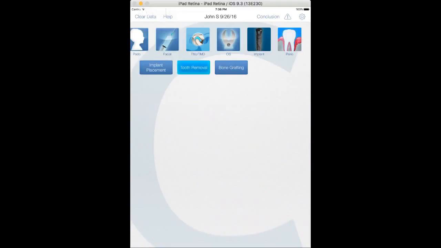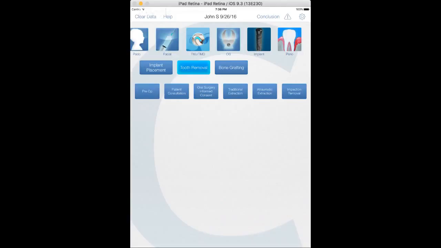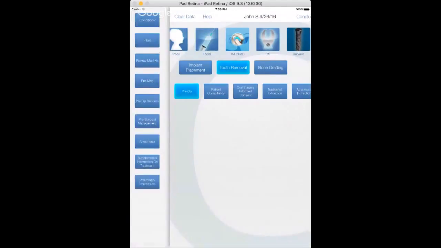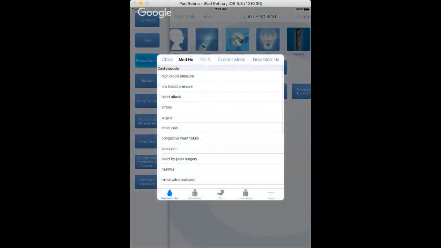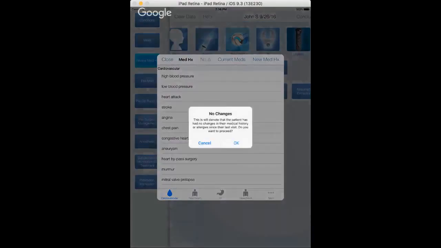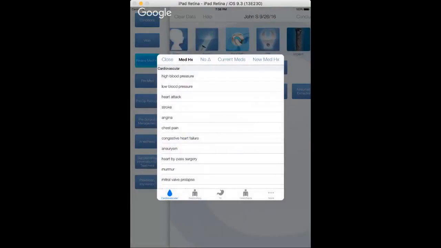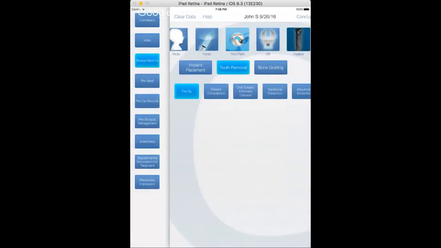So let's go to tooth removal first. Now the pre-ops are all going to be identical. Let's say we already marked the conditions. The patient's already been diagnosed. If you want to take vitals, you can. Review med history, we could say no deltas. You see no changes up here, so we go ahead and hit that. You want to confirm it, and then we'll click out of there. We didn't have to take pre-op records.